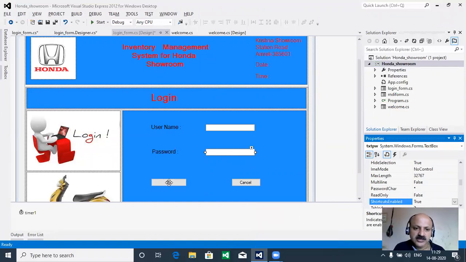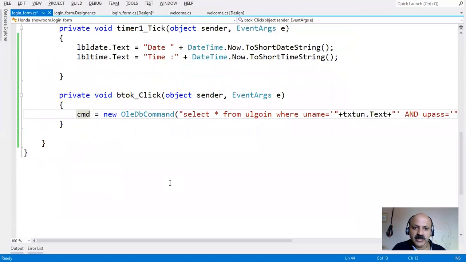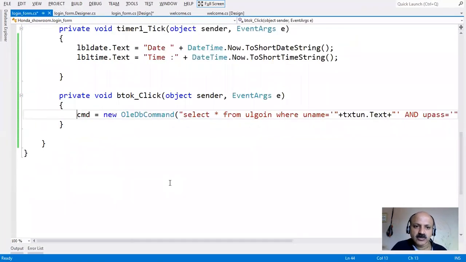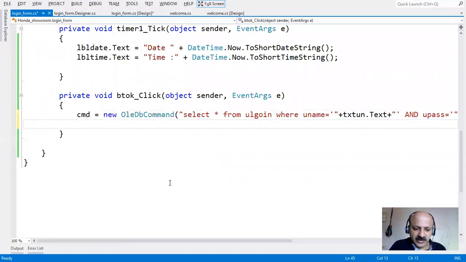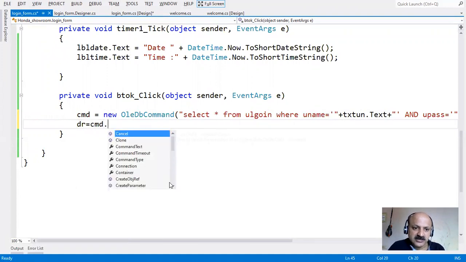Now our coding starts and our query is ready. Let me revise the query: select star from our table name, where clause, where the username matches the text box, and operator, and the password also matches. Then, that is perfect. The MDI form is open now.